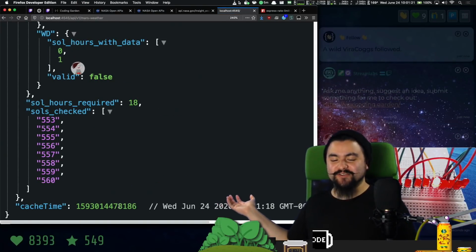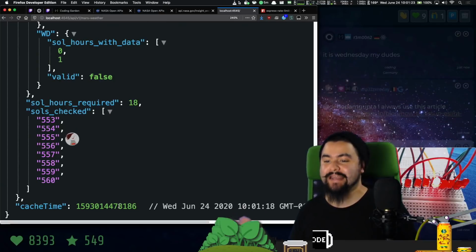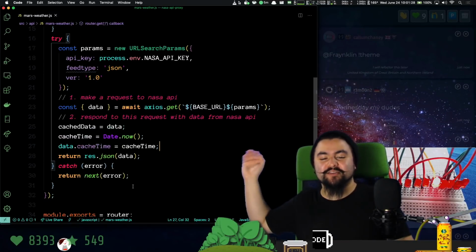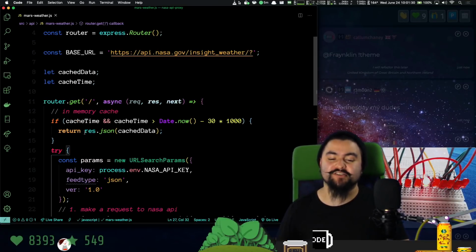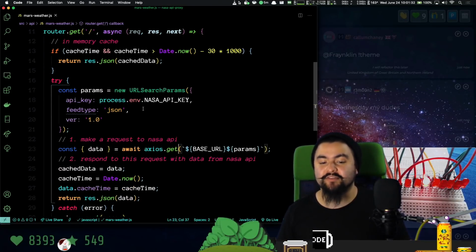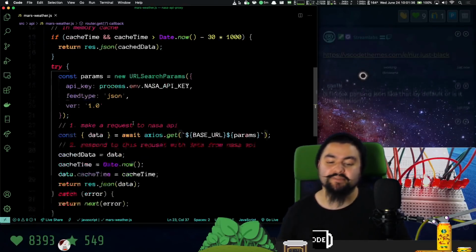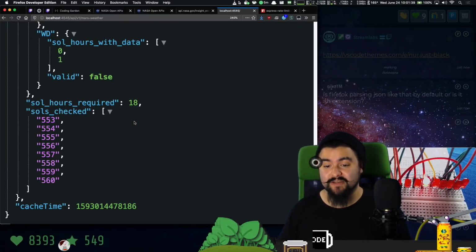And there we go, it did it. So now we can see that the cache time is like right now. It is Wednesday. So this is the first form of protection: instead of hitting the API all the time, you can now cache it in memory. Now, you also could use a database or something like that. The next step is rate limiting.